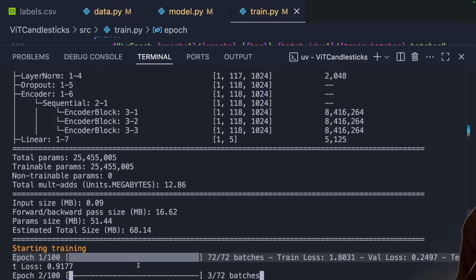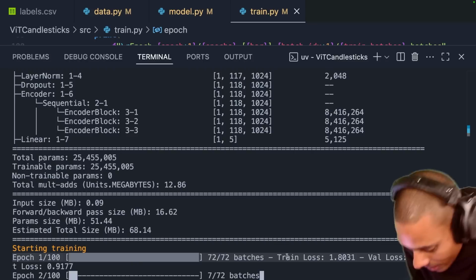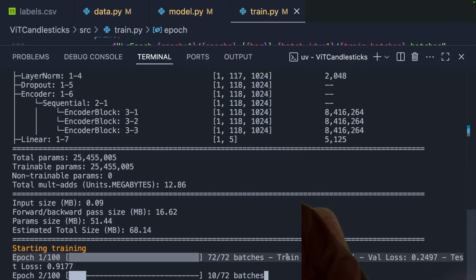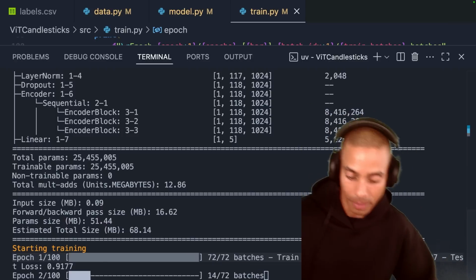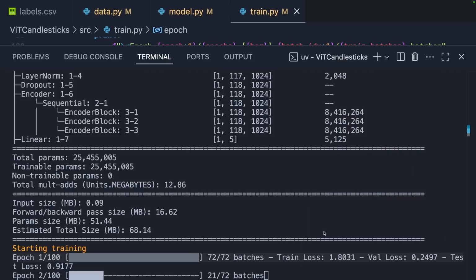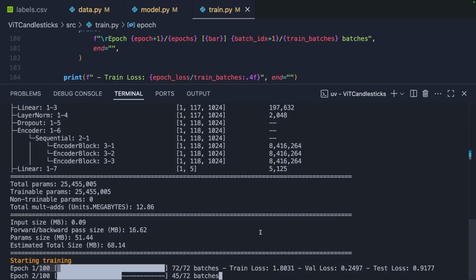Okay, so you can see our performance there. Let me move my body. I'm just going to hide myself. You can see that we've got our training loss over here, which is 1.8031. We've got our validation loss, which is much lower, 0.2497. And we've got our test loss, which is 0.917. I'm just going to minimize this a little bit so it looks nicer. But ideally, you should see your train loss, validation loss, and test loss decrease over time.